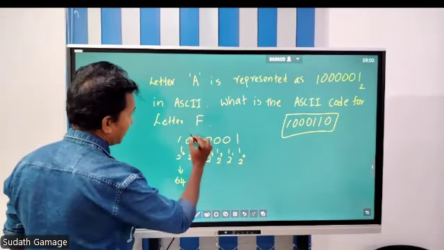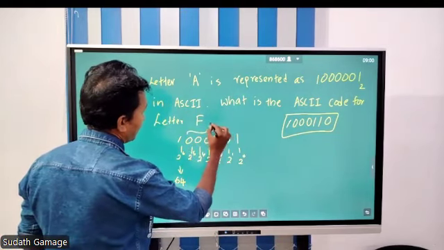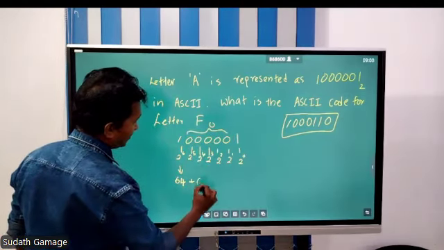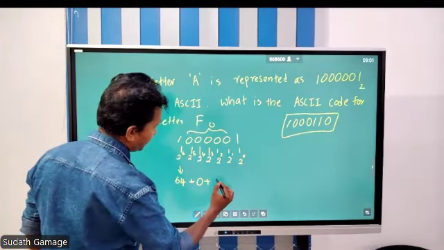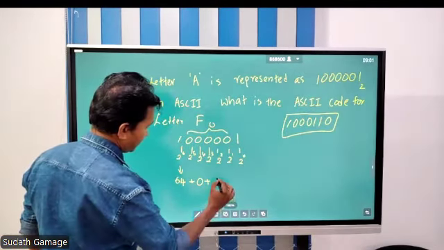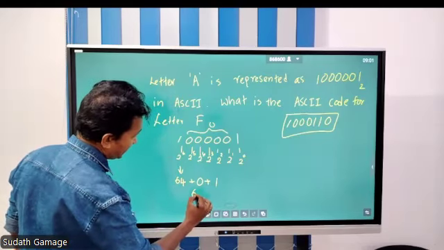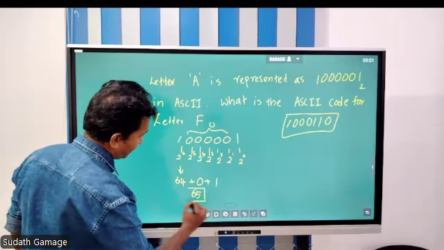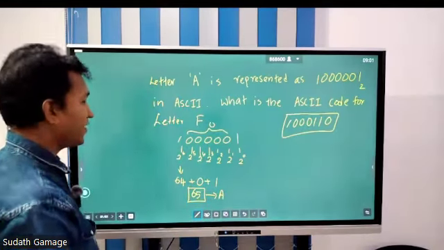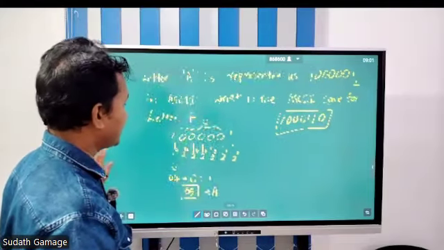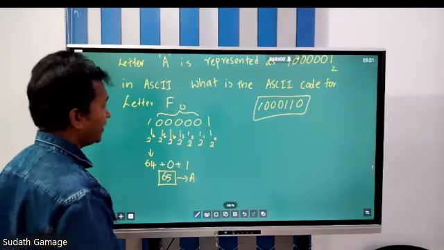64 plus 0, right? Then 1 into 2 to the power 0, that is 1. That means 65. 65 is the decimal value of A.